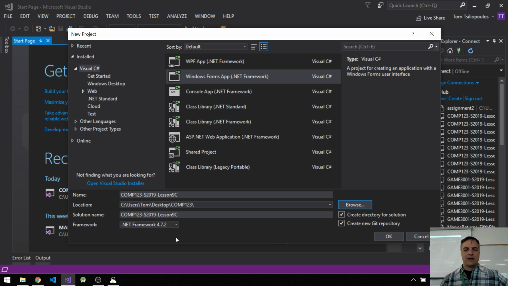There we go. And I've clicked on Create New Git Repository. If you still see Add to Source Control, that means you haven't followed my steps from last week, or your system in front of you hasn't remembered that you've set up all that GitHub stuff, because it should say Create New Git Repository. Okay. I'm using .NET Framework 4.7.2 today. You could certainly use 4.7.1 or a previous version up to 4.6, but anything beyond that or before that is probably bad. I'm going to press OK.